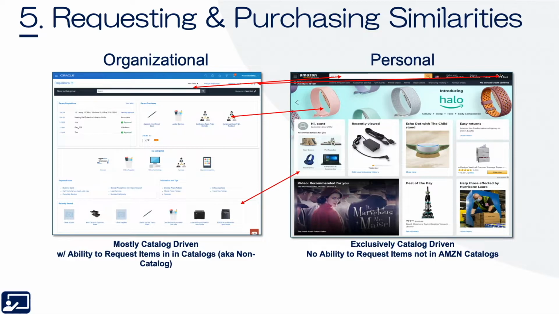Okay, so let's look at some of the obvious requesting and purchasing similarities, meaning between organizational online and personal online. So kind of top to bottom, you can see that there's a search function built into each of them. A little bit harder to see, but there's also a cart. You search for things in catalogs, add them to your cart, very similar in both worlds. You can see whether it's halo on the top or whether you see recent purchases, there's some kind of advertisement. You can again see the catalogs in different places.